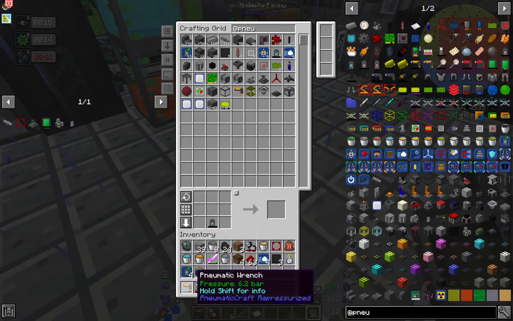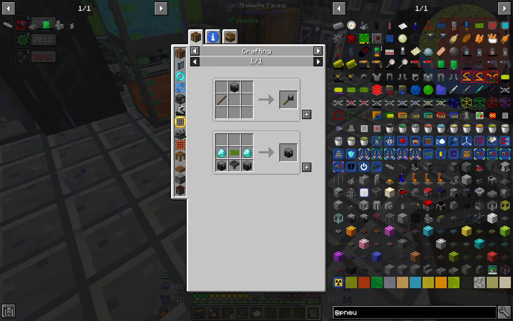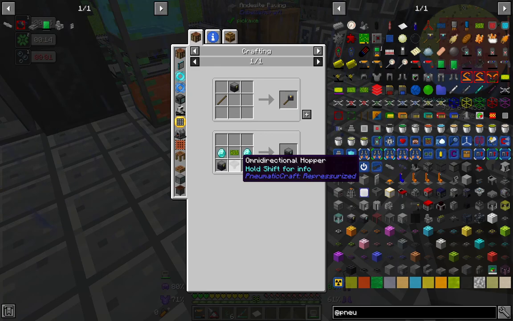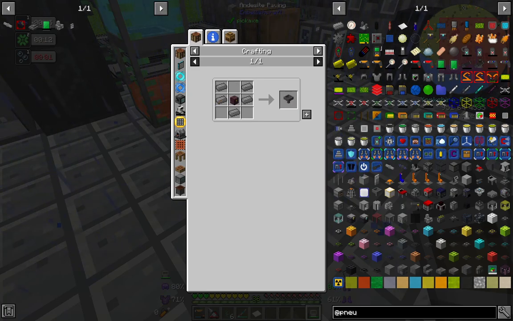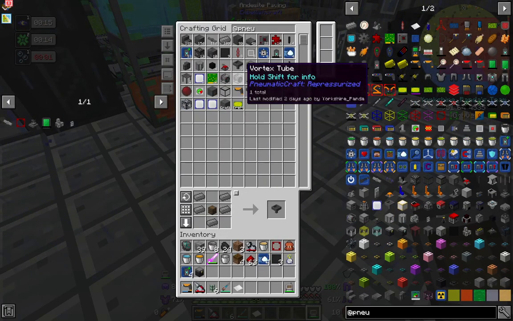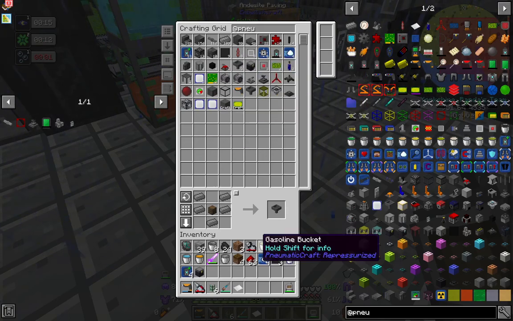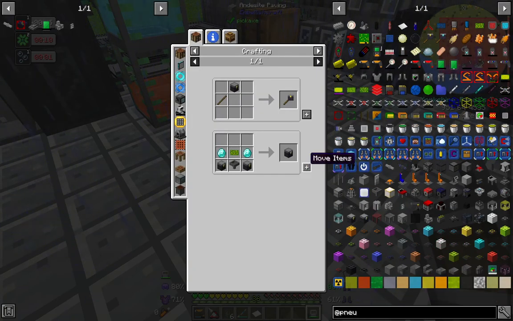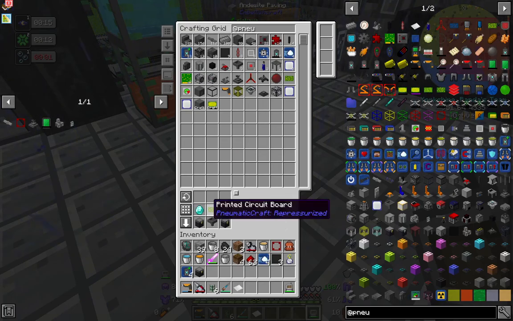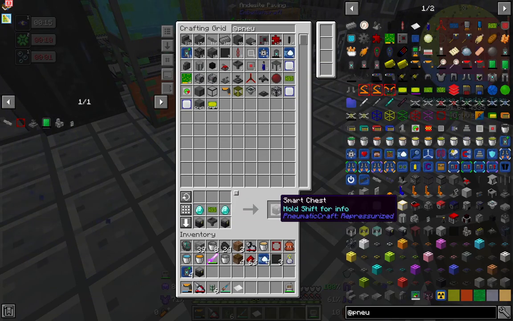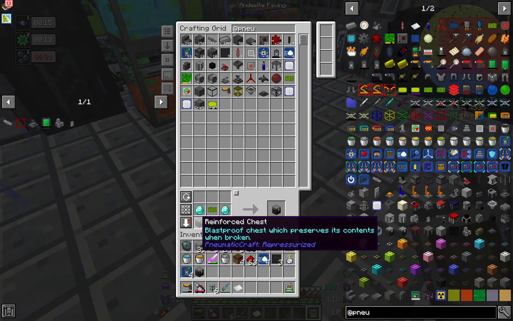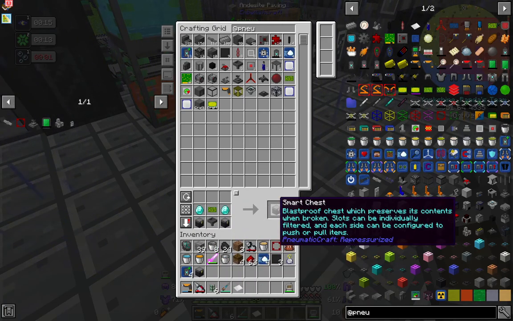What I'm going to do though is see if I can turn this into a smart chest. I can. I just need an omnidirectional hopper. Which I've got some there, but for some reason it's not liking that one. And we'll build that. So we'll use one of these printed circuit boards, but we've got another one in here. So a reinforced chest, when it's broken, it acts like the crates or the shulker boxes, keeps its inventory when broken. The smart one, you can filter.